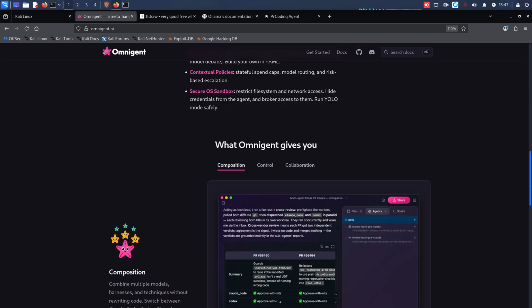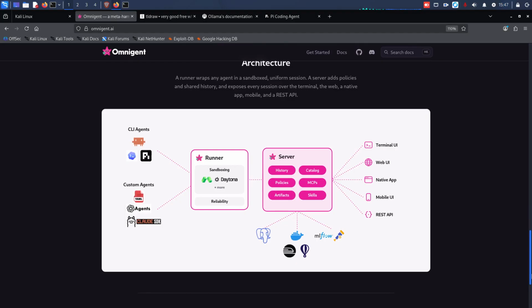First, you see the main architecture. The main architecture of Omnigent is like this. It has a runner and a server. The runner is a sandbox with some other tools where your CLI agent or your agent harness, such as Codex, Pi, Claude Code, or any custom agent, will work. Then there's also the server, a normal server that interfaces with your UI, which can be a terminal UI, web UI, or any of them.